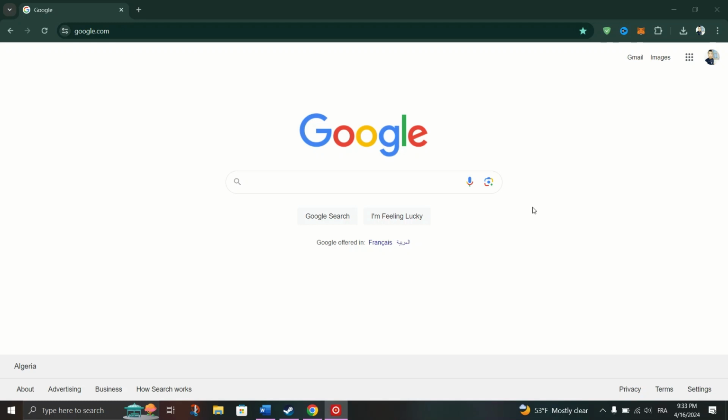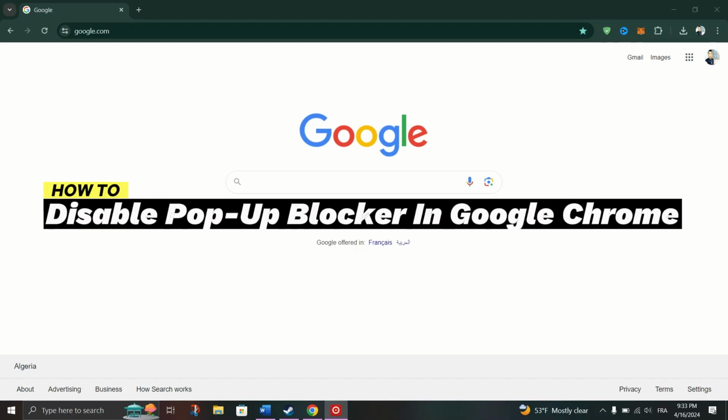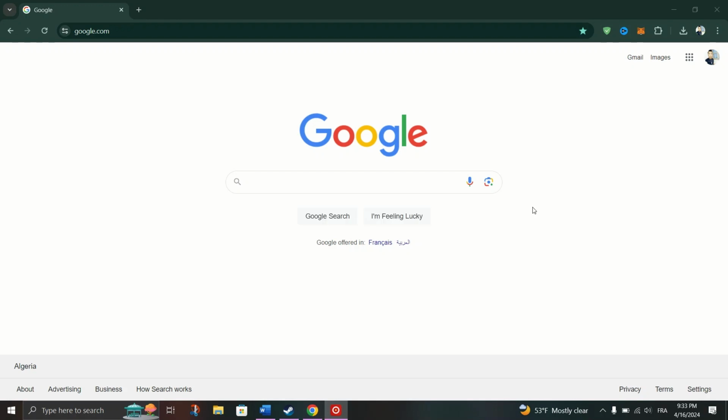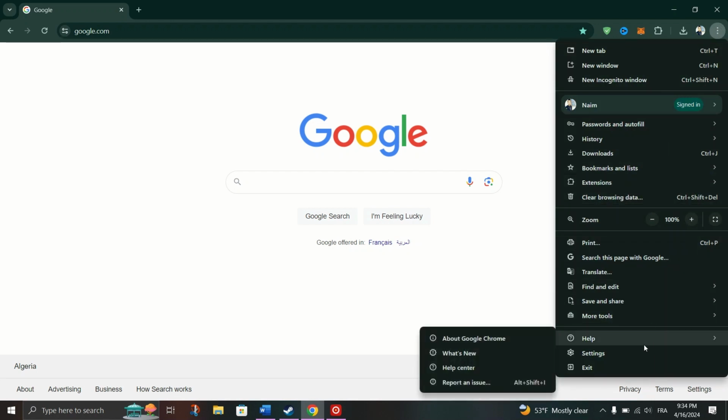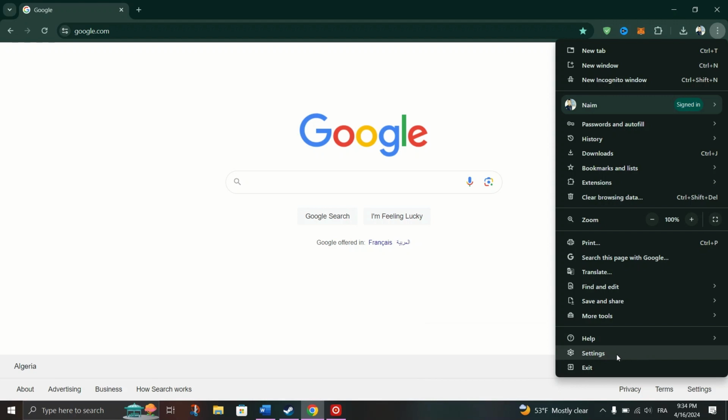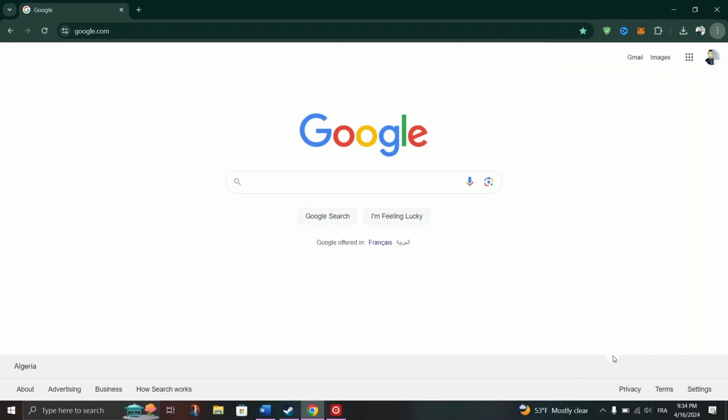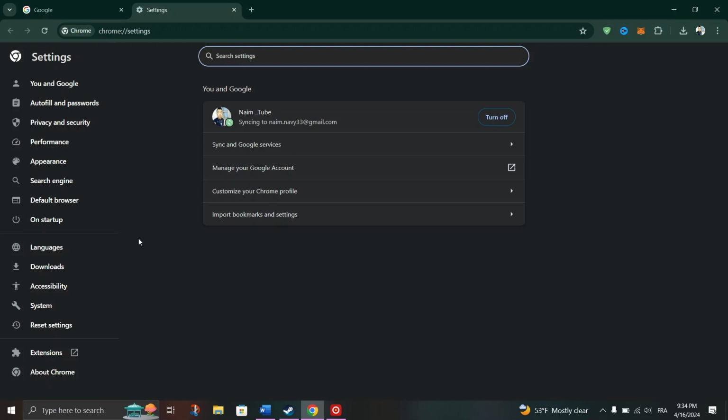In this tutorial, I am going to show you how to disable pop-up blockers in Google Chrome on Windows. Begin by launching Google Chrome on your Windows. Click on the ellipsis or three dots icon located in the upper right corner of the Chrome window. This opens the Chrome menu. From the menu, click on Settings to access the Chrome settings page.